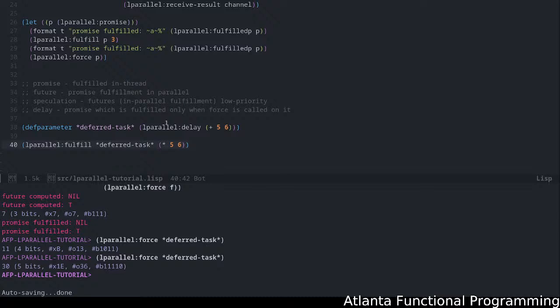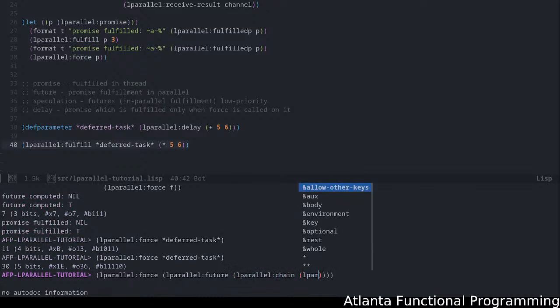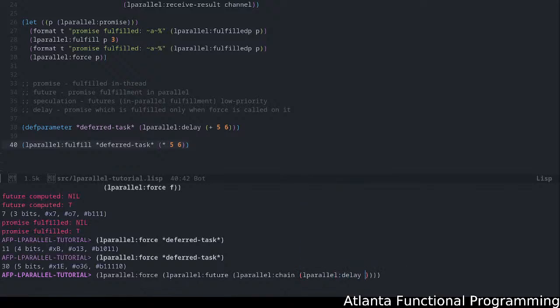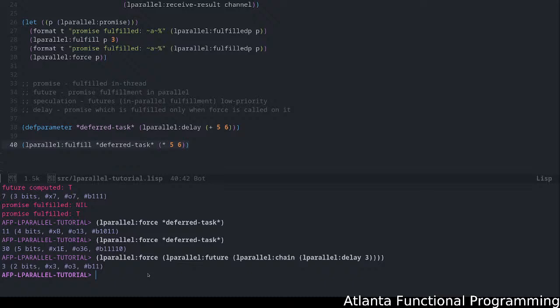In lparallel, you have something called chain to actually do this. To see this, we can simply run, let's say, lparallel force on a future of chaining the result of some delayed task that just returns 3. So what's happening here is the delay is going to be forced by calling chain on this delay. We're forcing it, and when it's true, it'll go past to the future, and then the future is immediately forced because it goes off to a thread, returns 3, joins, and then we end up getting 3. So we're able to chain different futures pretty quickly by simply using this command.